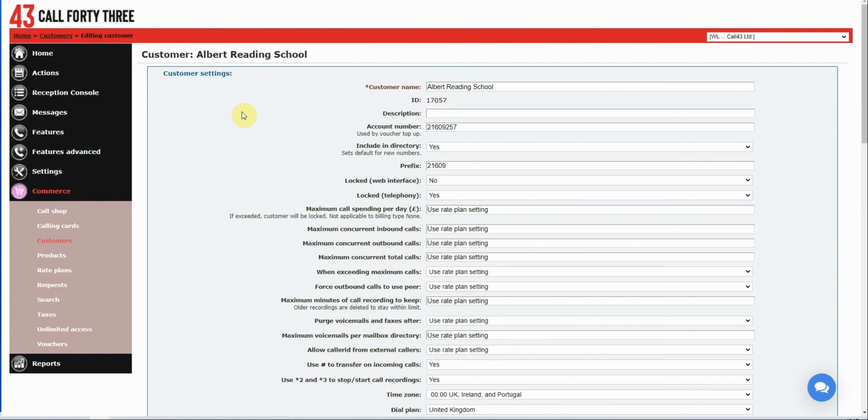Quite a lot of the stuff in here is duplicated in the rate plan too. But the reason why it's duplicated in the rate plan is because, whilst you might say, well, I'm quite happy with this customer using this rate plan, I'm not quite happy with the number of channels that I want to allow this customer to have, as opposed to a different customer that's using the same rate plan.